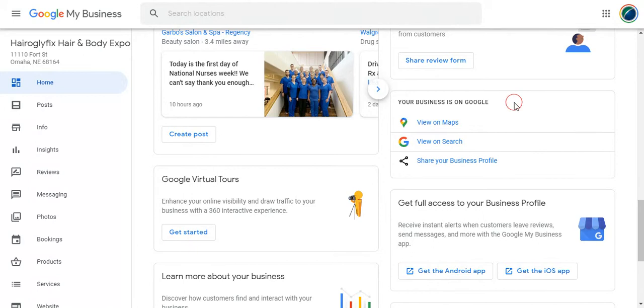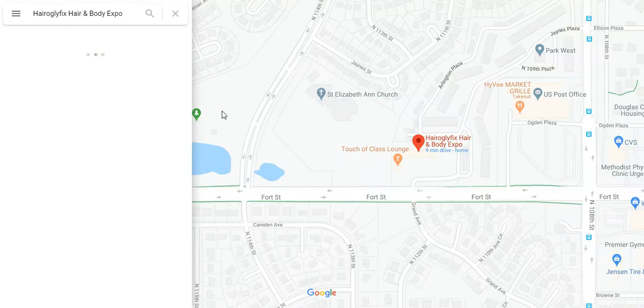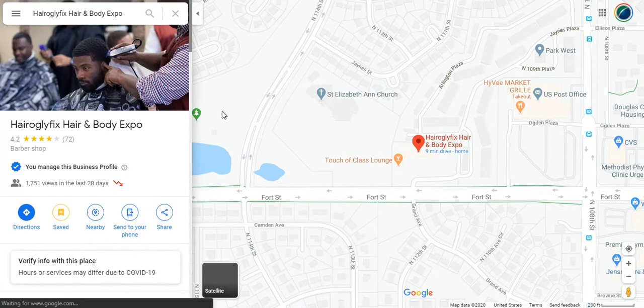I don't know if you can move these around, but it'll show you view on maps. See, Google, okay, and you saw what was happening there. It'll pop out again later, but Google tries to pop out and tell you improvements you should make for your account. But let me show you what your business looks like on Google. So it's going to look similar to this. Right here, this is what it looks like on Google Maps.